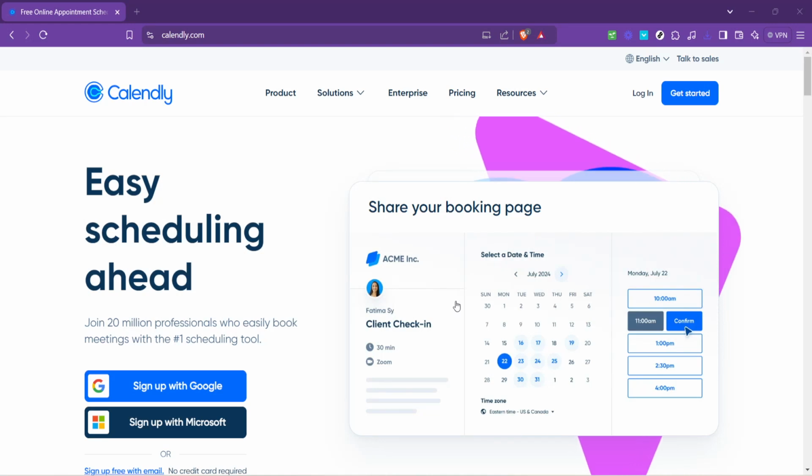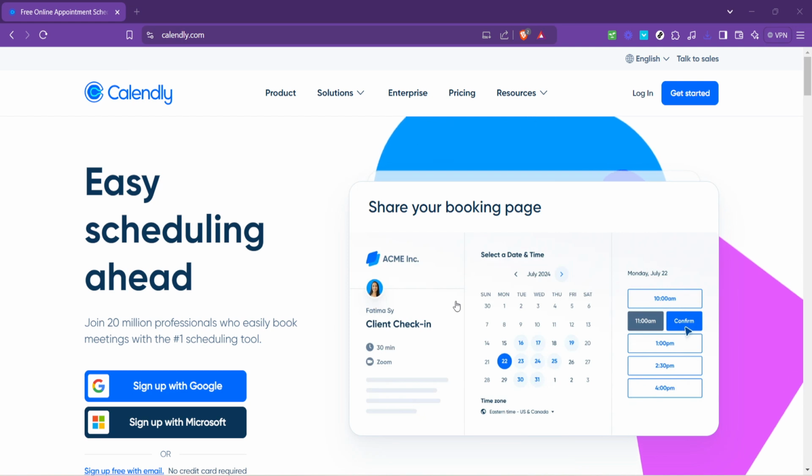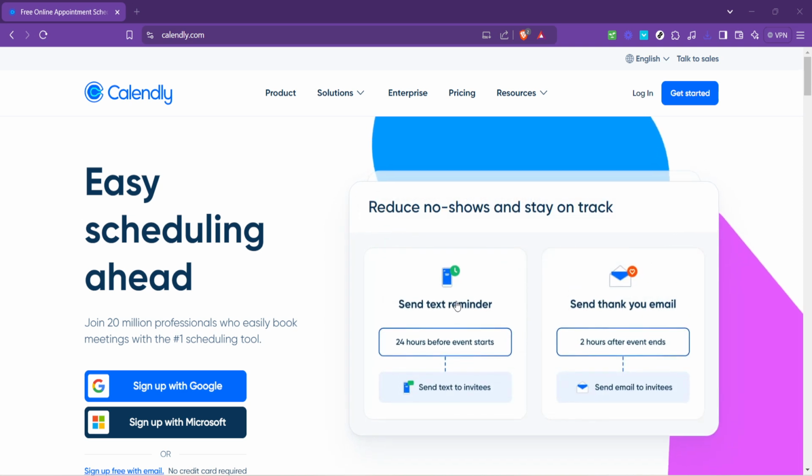In today's video, I'm going to teach you how to seamlessly integrate Calendly with Zoom. This is a game changer for automating your meeting schedules and ensuring every appointment automatically books a Zoom meeting, saving you time and streamlining your workflow. Let's dive into the process.